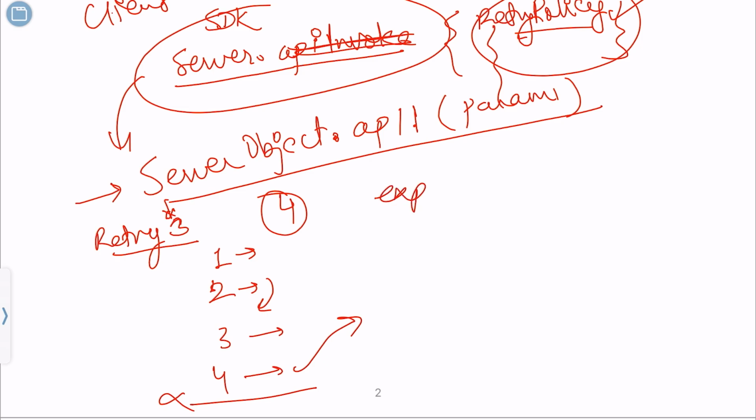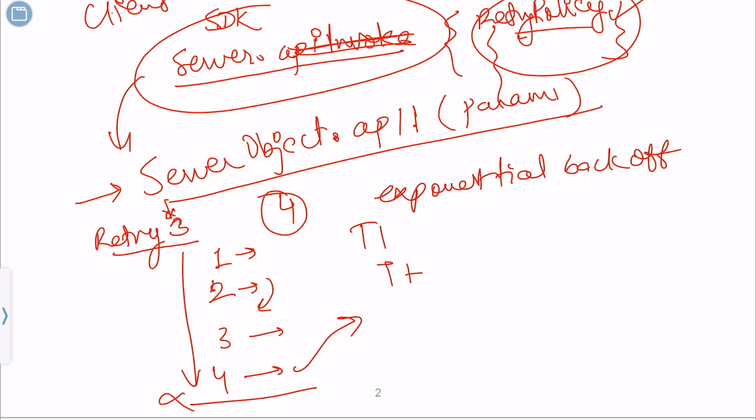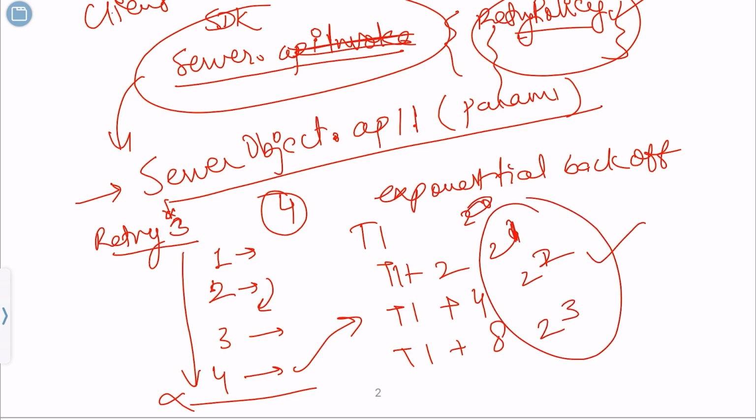Now, exponential backoff. It means that instead of continuously retrying, you introduce a delay, and the delay depends on some exponential factor. Let's say earlier you retried at t1, then you retry at t1 plus 2, then at t1 plus 4, then at t1 plus 8, something of that sort. That is 2 to the power 0, 2 to the power 1, 2 to the power 2, 2 to the power 3. So you are retrying with some exponential factor, introducing some delay.